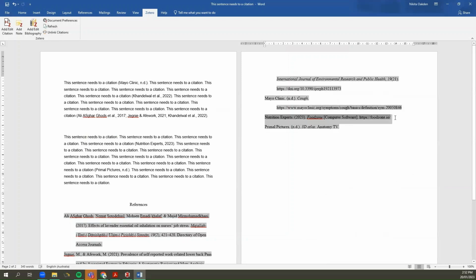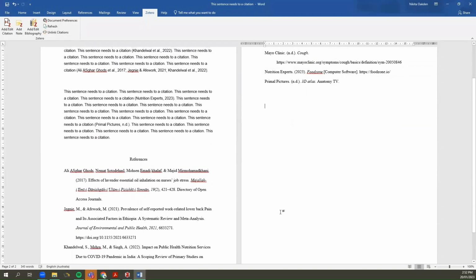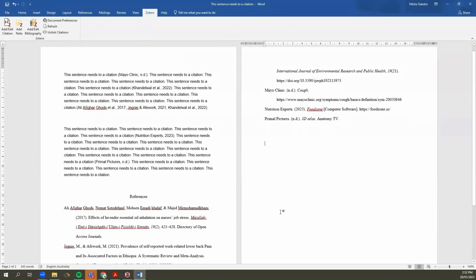A nutrition experts one is perfect. We know that because we looked at it in the preview. We knew it was going to do perfect on this side, and the same with the Anatomy TV one as well. So this is a really good example of why we just need to make sure that the information we're putting into Zotero is accurate and what we need to make accurate citations and references.